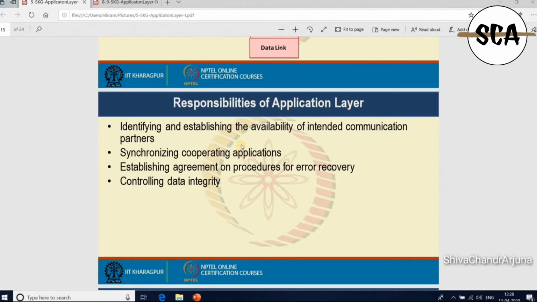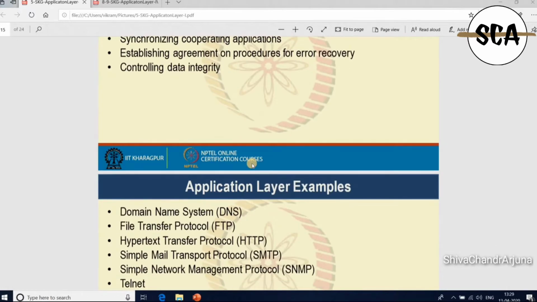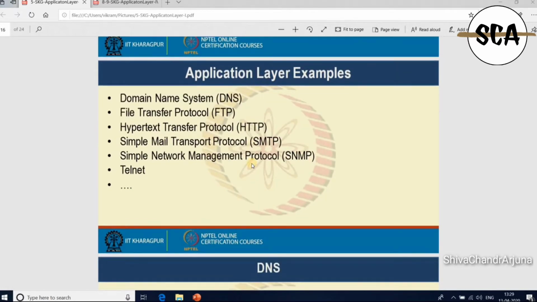So the responsibilities of the application layer are identifying and establishing the availability of intended communication partners here. With the help of applications, establishing agreement on procedures for error recovery, controlling data integrity, and synchronizing cooperating applications here.